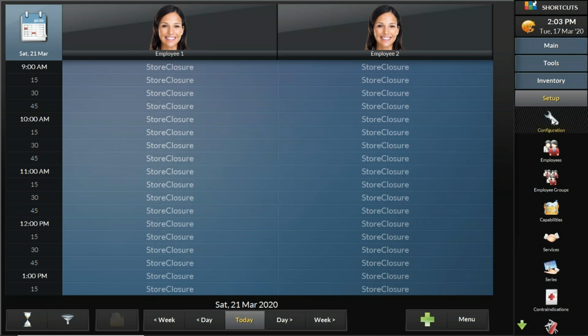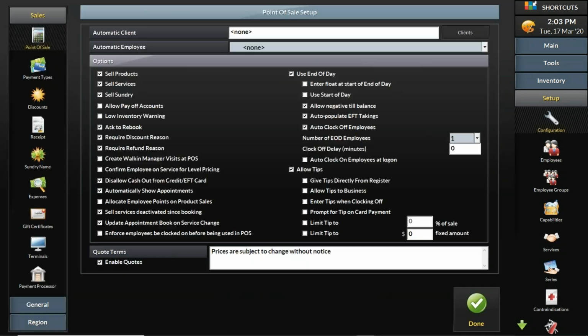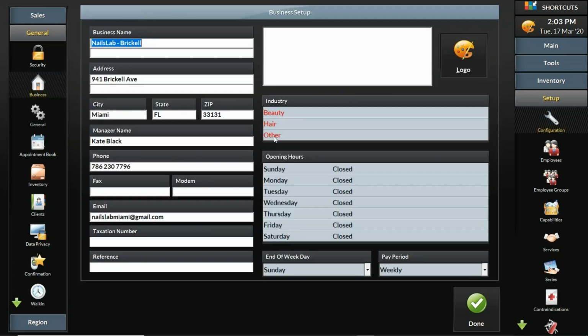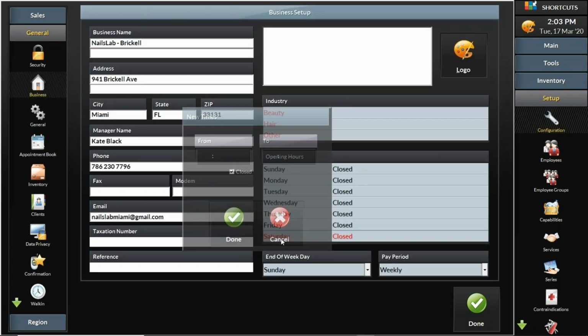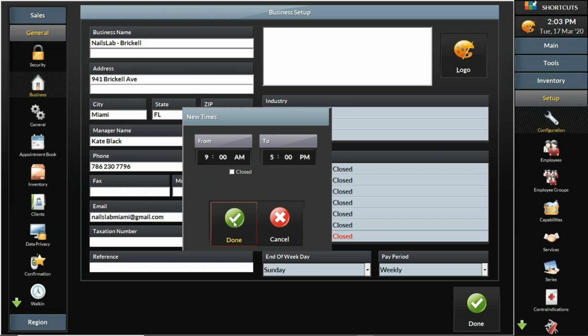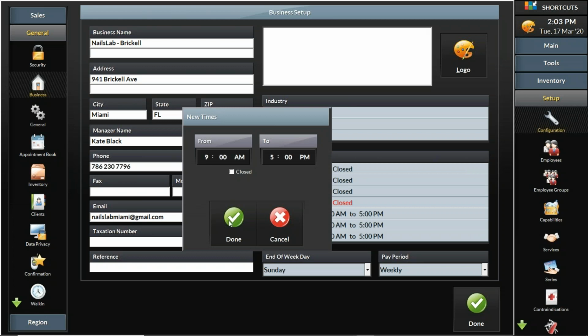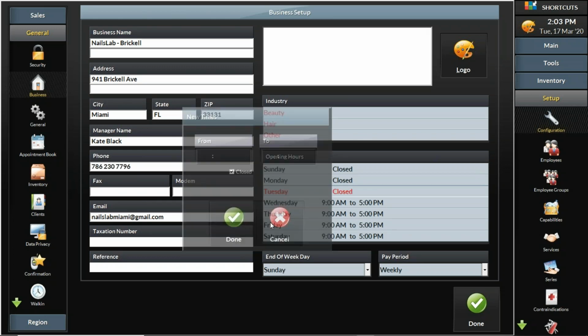And of course, if somebody goes to online booking, every day of the week, your business looks like it's closed. When you're ready to reopen, if you deal mostly with walk-ins or self-check-ins, don't forget to return to business under general and then just uncheck the closed portion. And then shortcuts will now allow those times to be available online. So don't forget to just undo those steps.